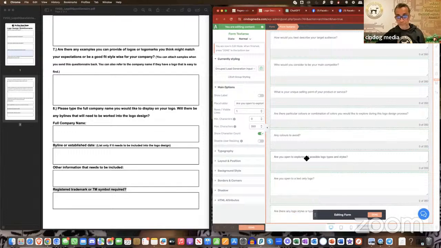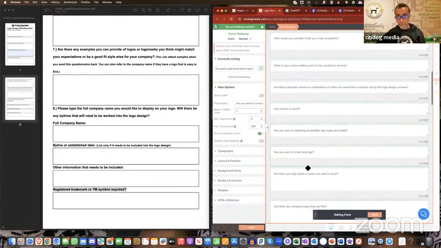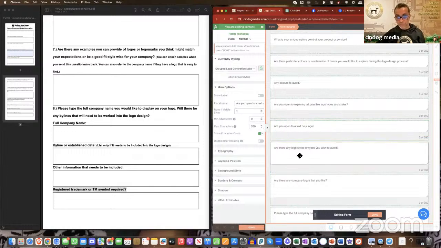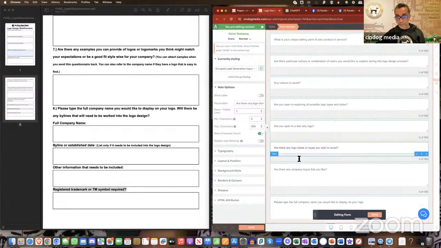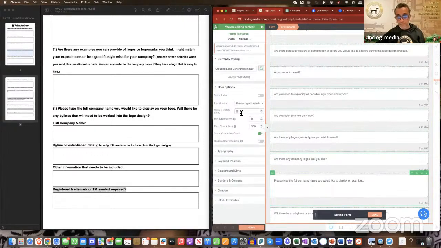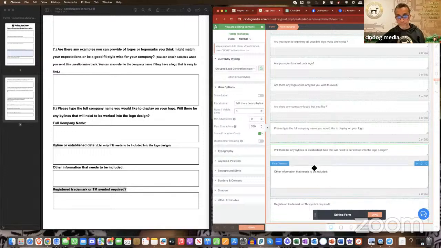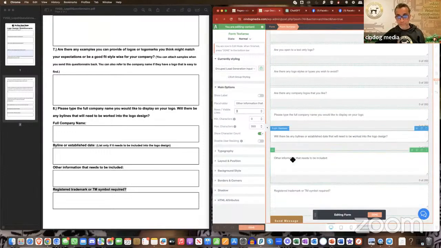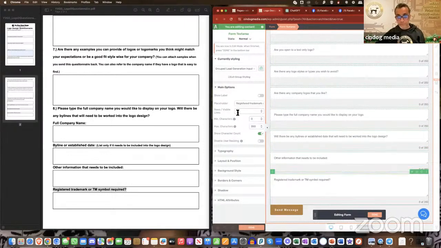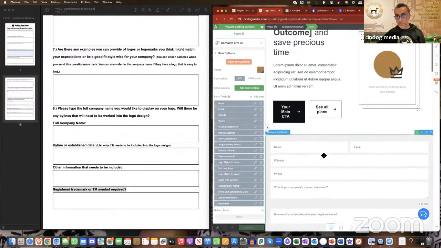Are you open to exploring all possible logo types? That's just going to be a yes or a no. Are you open to a text only logo? Yes or no? You can even change this to an option, but we're just going to keep it simple for now. Right, so okay, that's done. Save the work.